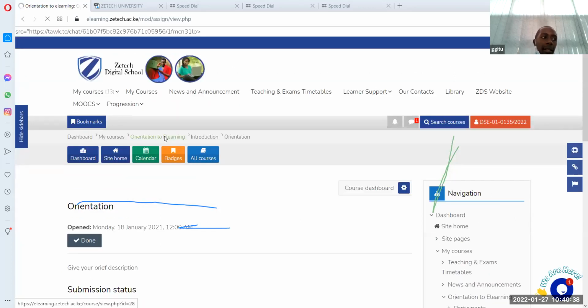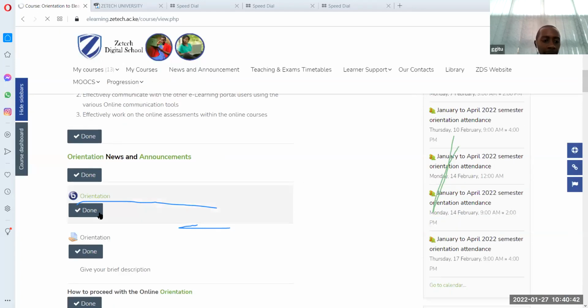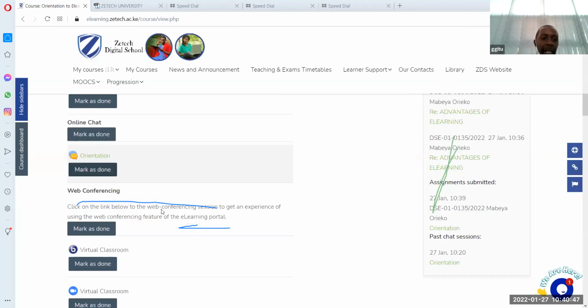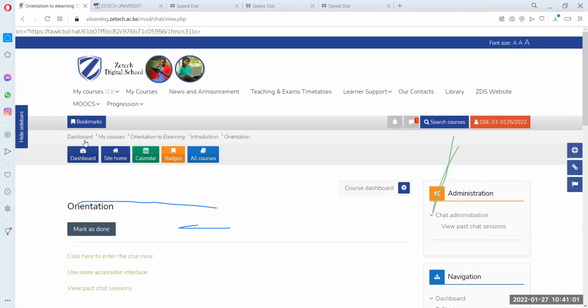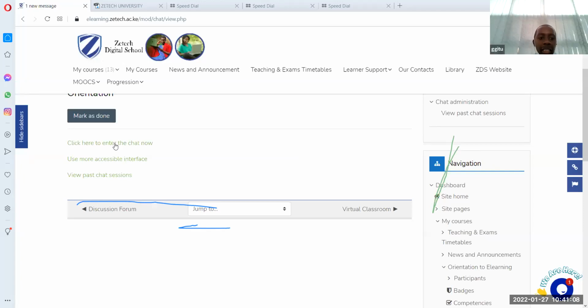Now, the other tool that you need to know how to use is what we call the chat. A chat allows you to have an online chat with your lecturer. So if I want to enter a chat that the lecturer has requested us to join, I just click the chat. Then I click this button, click here to enter the chat. Then you can see I've joined the chat, and many students will have joined the chat.